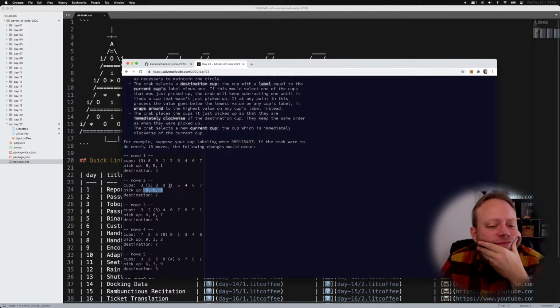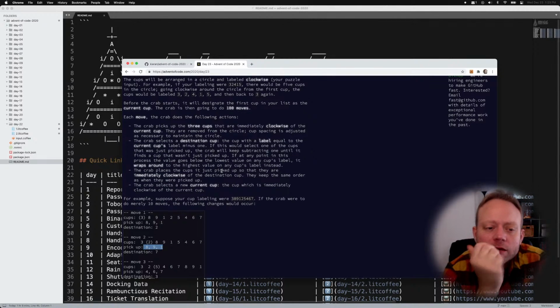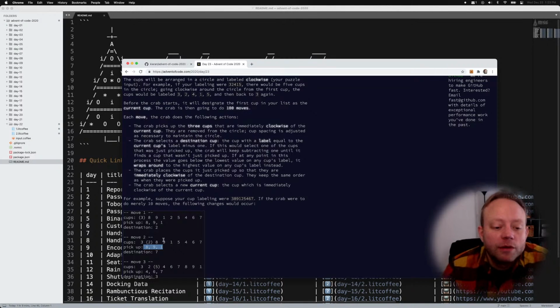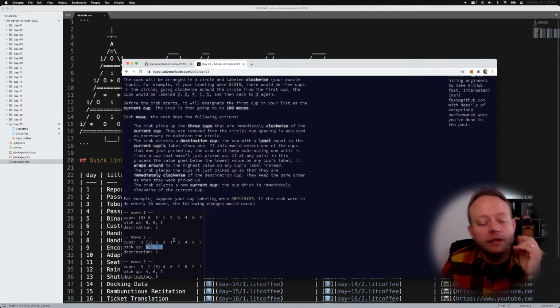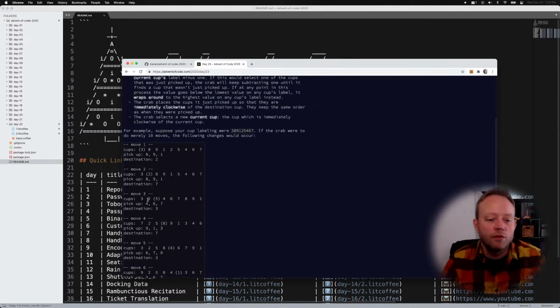Well, that's weird. Hold on. Maybe I don't understand this properly. Destination cup. Crab selects a destination cup. A cup with a label equal to the current cup's label minus 1. If this would select one of the cups that was just picked up, oh, because it selects one of the ones that was just picked up. So, right, he would want to select 1, but 1 isn't available in the list anymore. So he would have to select 7 because it's the highest value that now exists, because it would have wrapped around.